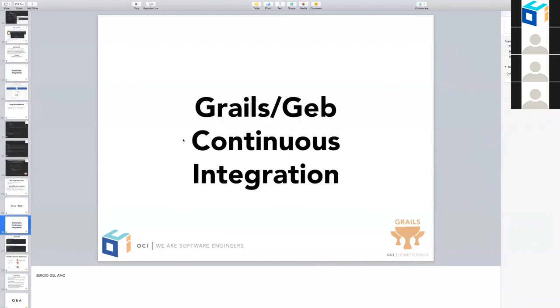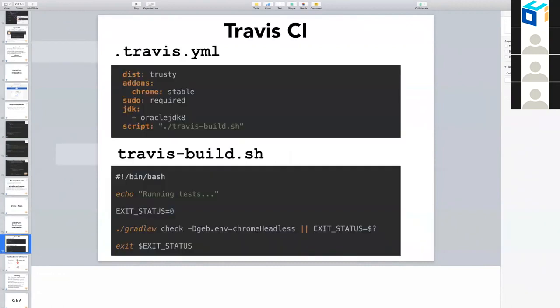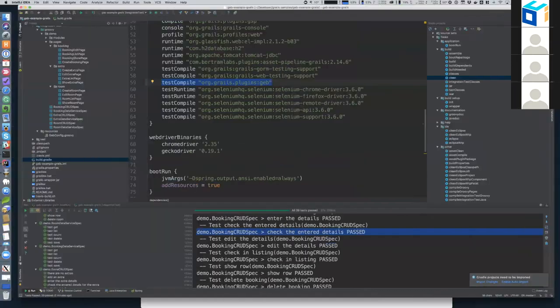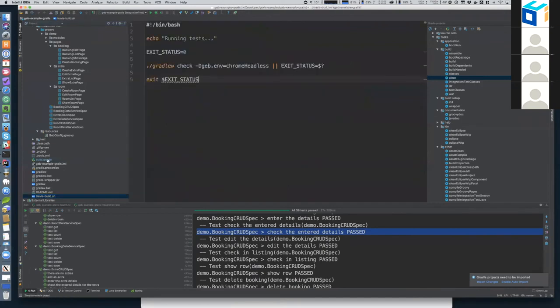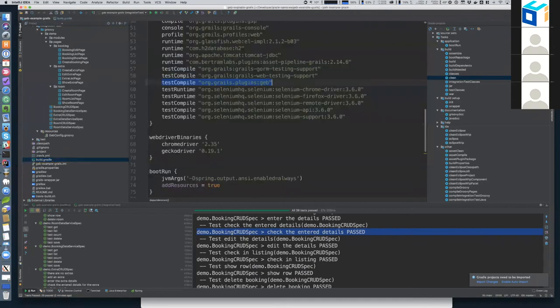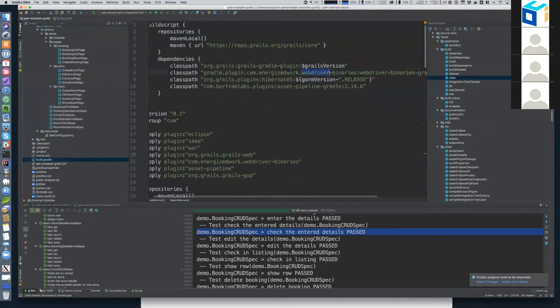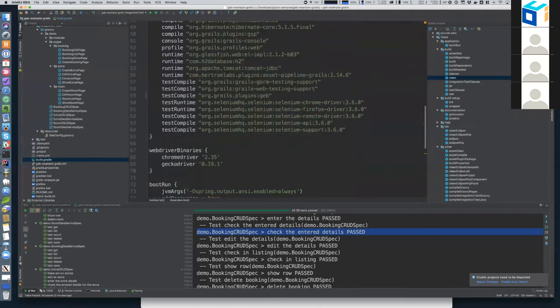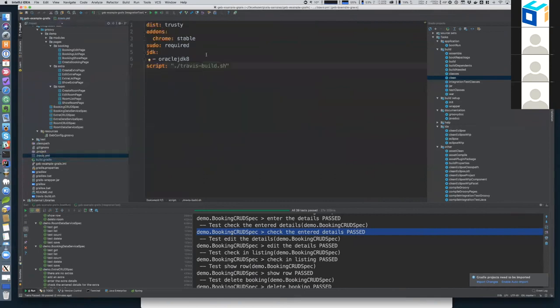So speaking about Geb and Grails continuous integration, I have here one slide with the Travis setup. Let me show you in the code actually. In the Grails project, we use Travis heavily to build all the projects and run the tests as a continuous integration server. Thanks to the plugin that Marcin described, this WebDriver binaries plugin, which is doing the heavy lifting of downloading the driver for us, I am able to run the tests in Travis.